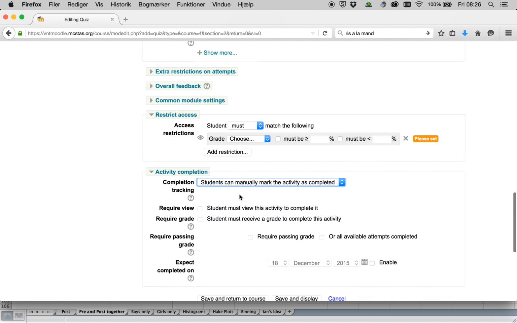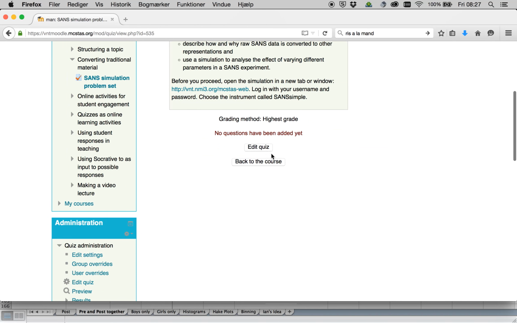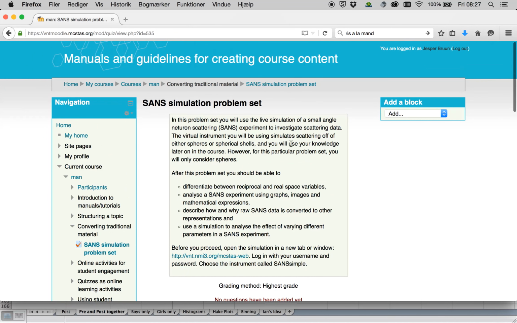When you have chosen what you want to choose, all you do is press save and display, and then you can start editing the quiz. And voila! So now you can edit the quiz, or you can go back to the course, and here you see what the students will be presented with when they go to your quiz.